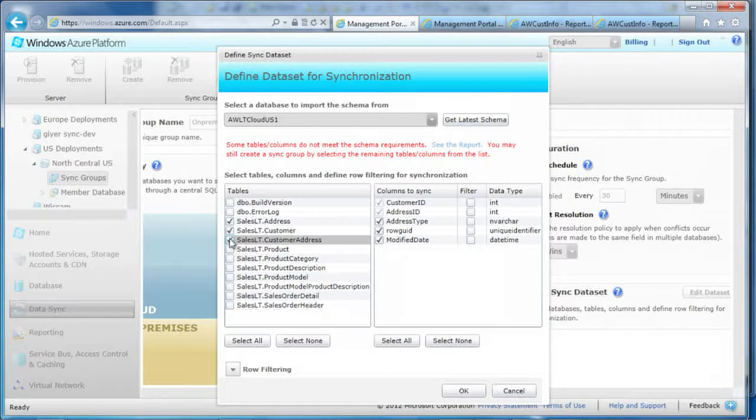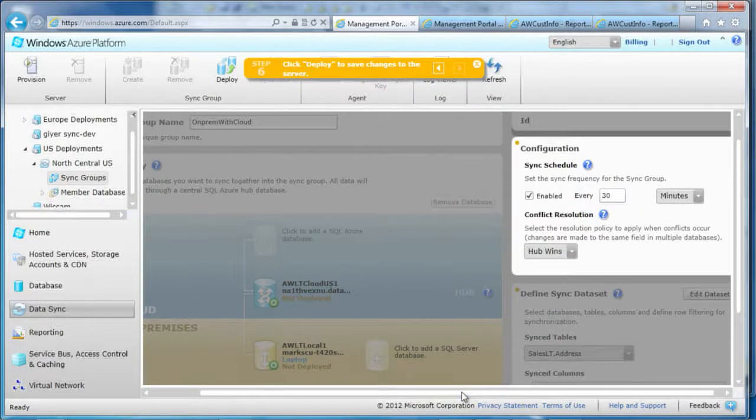When creating a sync group, you can specify a subset of the tables. You can also specify a subset of the columns, and then also specify row filters, so a subset of the rows are synchronized. But for the moment, I'll keep all columns selected for these tables, and I won't specify a row filter. So I select OK there. So now I've specified everything for my sync group. All I need to do is deploy those changes.